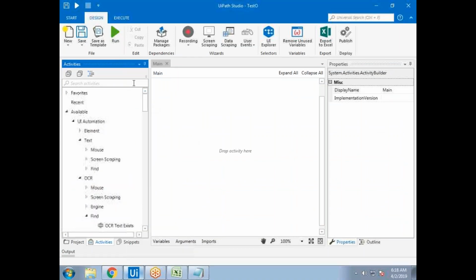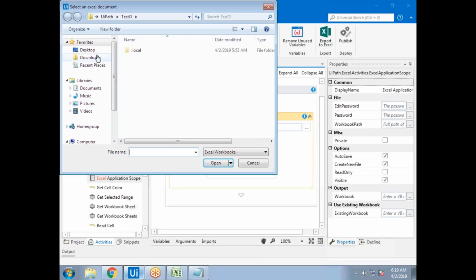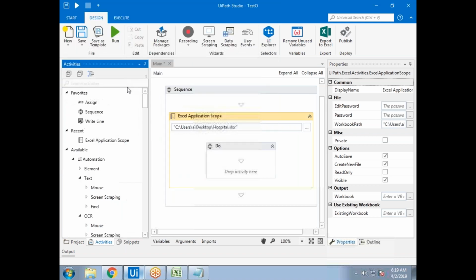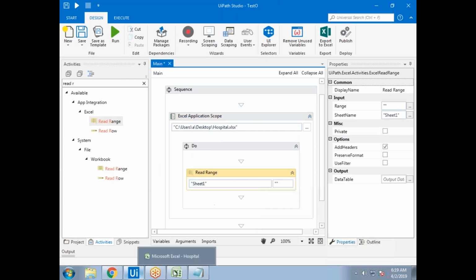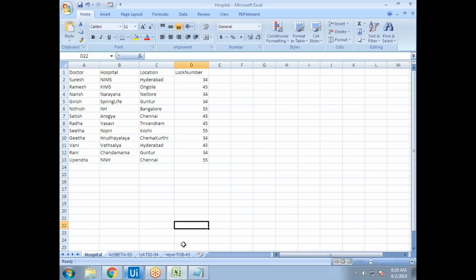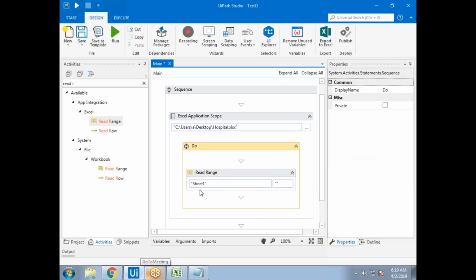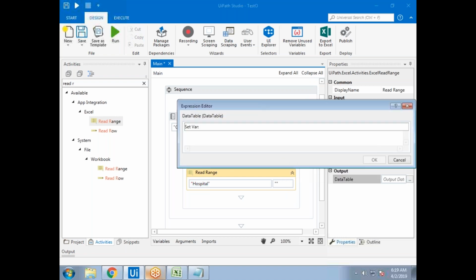Let's take an Excel application scope and browse to the Excel file. You can create variables for later use. What is the first step? Read range. Just drag the read range. The sheet name is Hospital, which is the master sheet. I'm leaving the range empty because we need to retrieve all the values. Create the variable hospital DT.